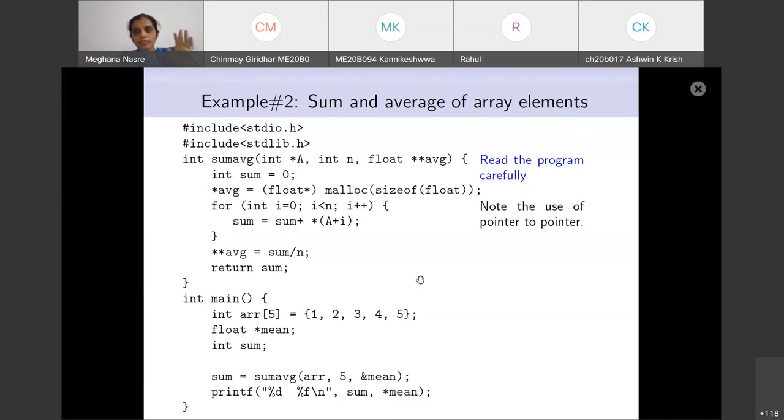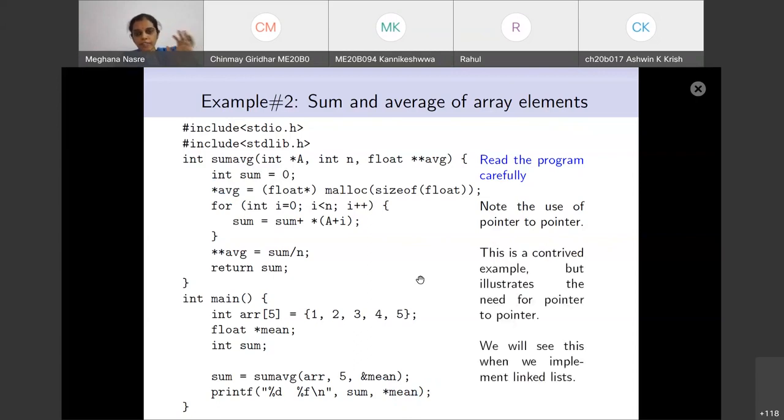So this is another way of solving this problem, which we had solved in the first slide itself using the &mean, which is a correct thing, where you had just taken a float mean. But why I wanted to go over this is to understand why the other solutions were incorrect and what is happening because of call by value.